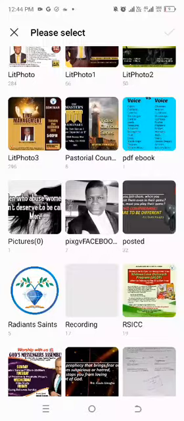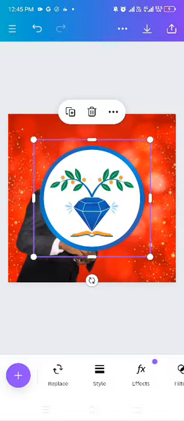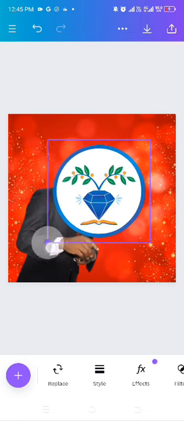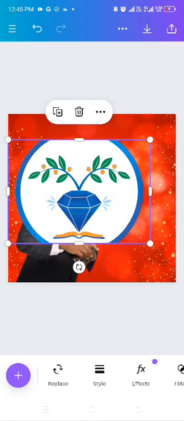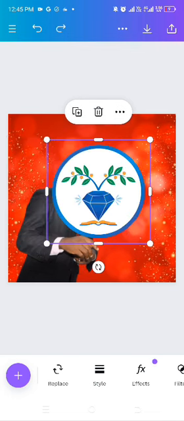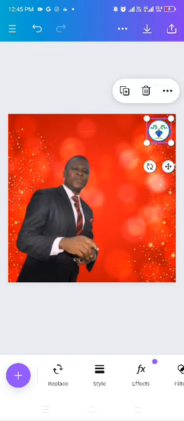So I'm picking any of these. This is our church logo. When you click it, it will load. You see that it's loading. After it finishes loading, you can touch it and minimize it. Just hold the edge. Like I said, don't hold the middle. If you hold the middle, it will cut. So you can go to the top, click that redo button. Then you hold any of the edges and reduce it. You see the way I'm doing it. You can now move it to where you want it to be, any of the edges.